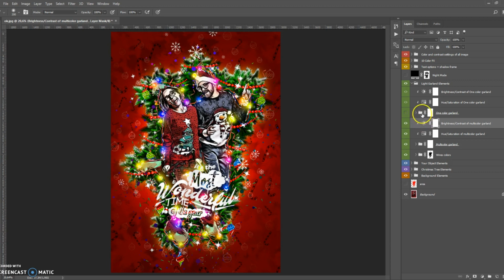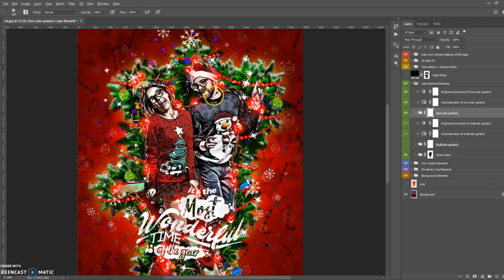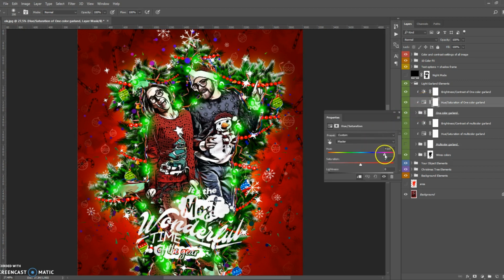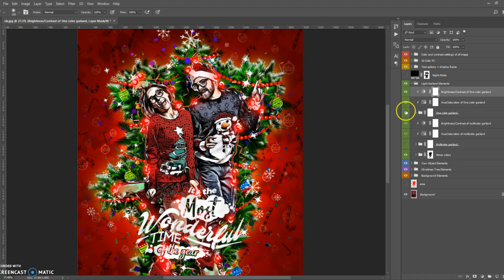But if you want to use the one color garland, firstly you need to hide the multicolor garland folder and just make visible the one color. And change the color light garland using the hue and saturation tool. Okay, let's use the multicolor option.